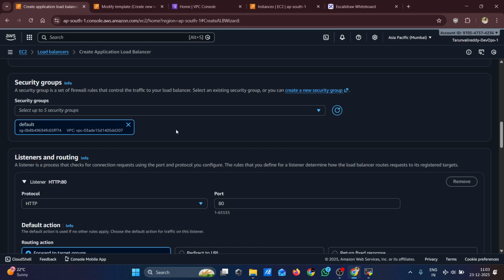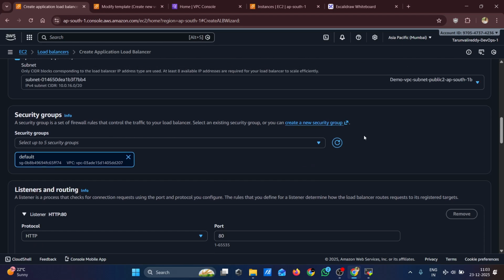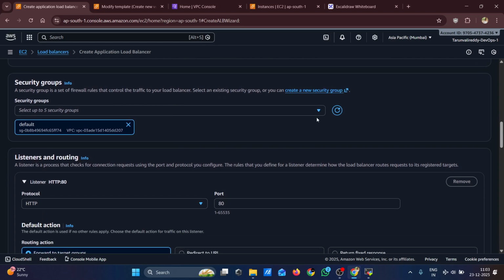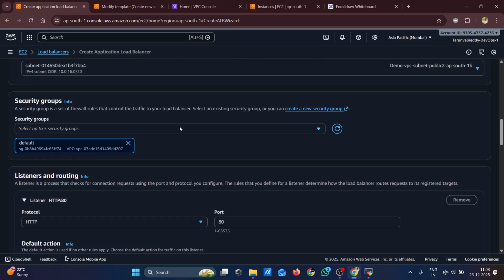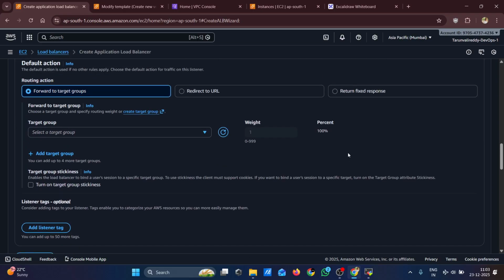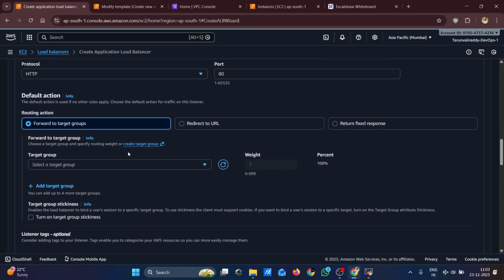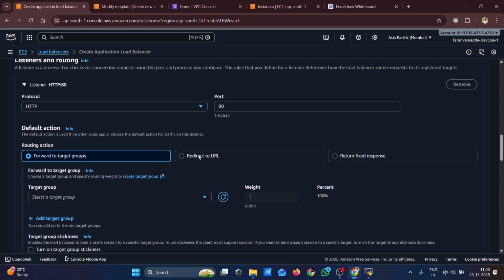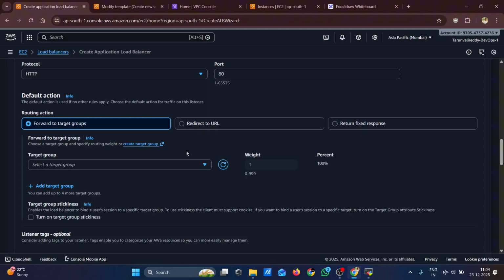I'm using the default security group which can access the Apache server, like port 80, which is open to port 80. If not, we can add the port to the security group after. And one more thing is we need to create a target group for this load balancer. Target group is actually used for which servers we actually need to route. For that we need to use target groups.